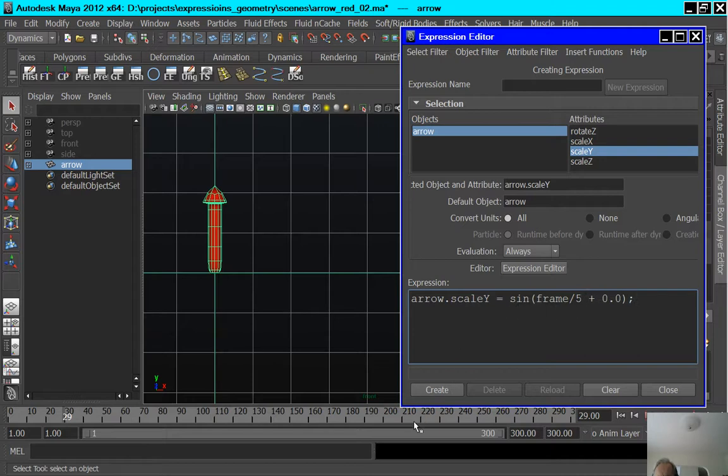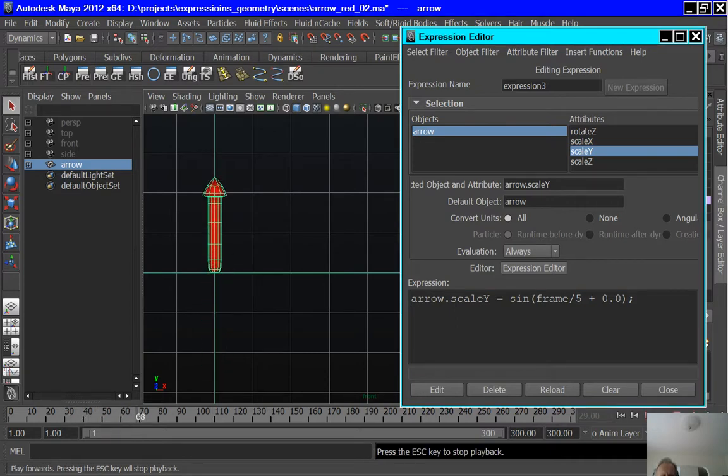So we hit create, and that seems to work. And if we now hit play, we'll see that the arrow is animated. In other words, it smoothly changes its Y scale from plus to minus values according to the sine function.